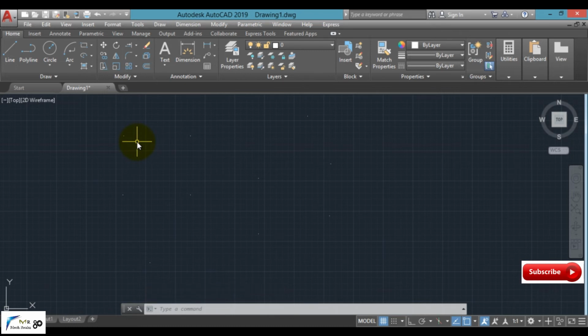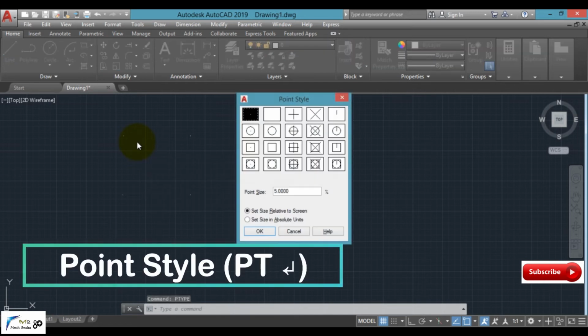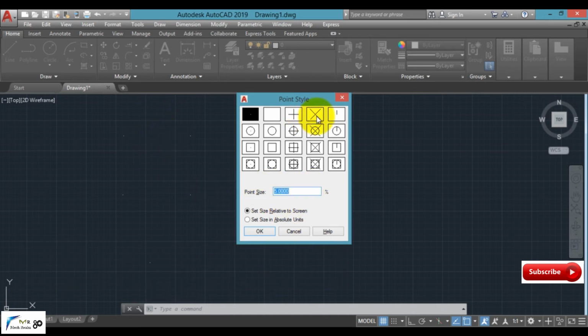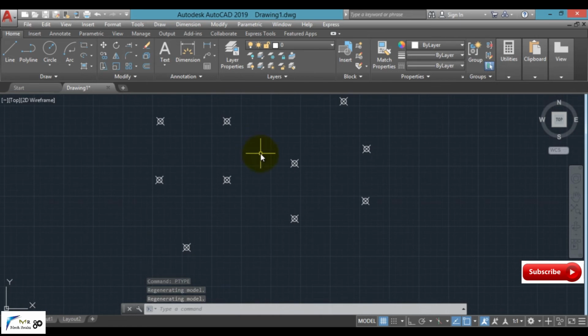So how can we change and control the size and style of the point? For this we have to simply type PT enter, that is the point style, and press enter key. Clear? From here we can define the point size and point style. Either we can select the cross one, this one, and click on OK command, and the points will be of new style.